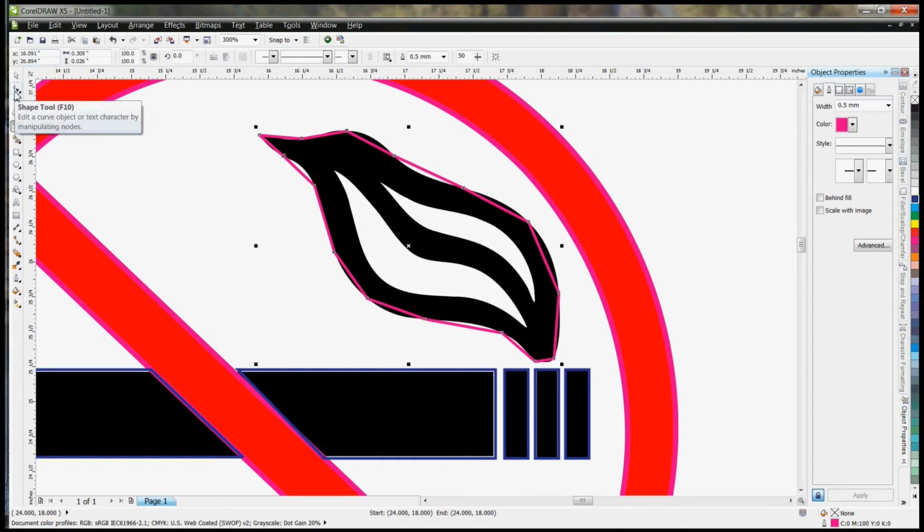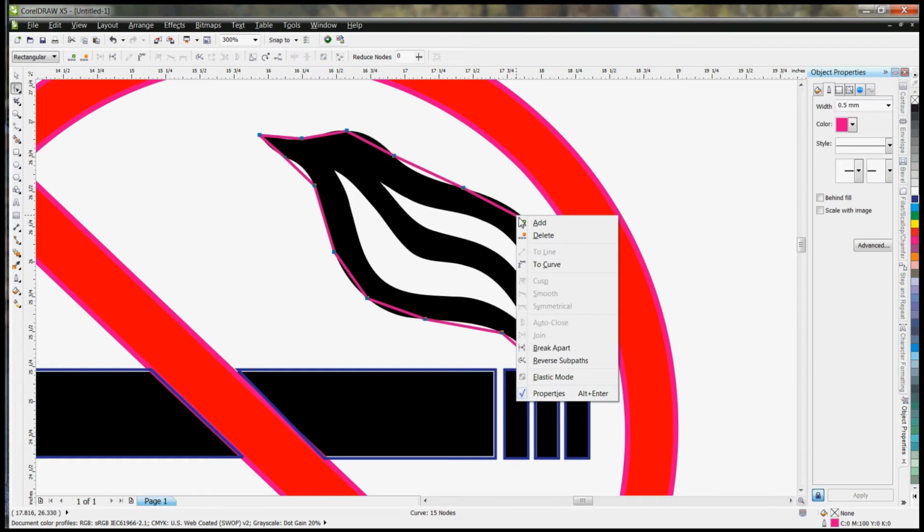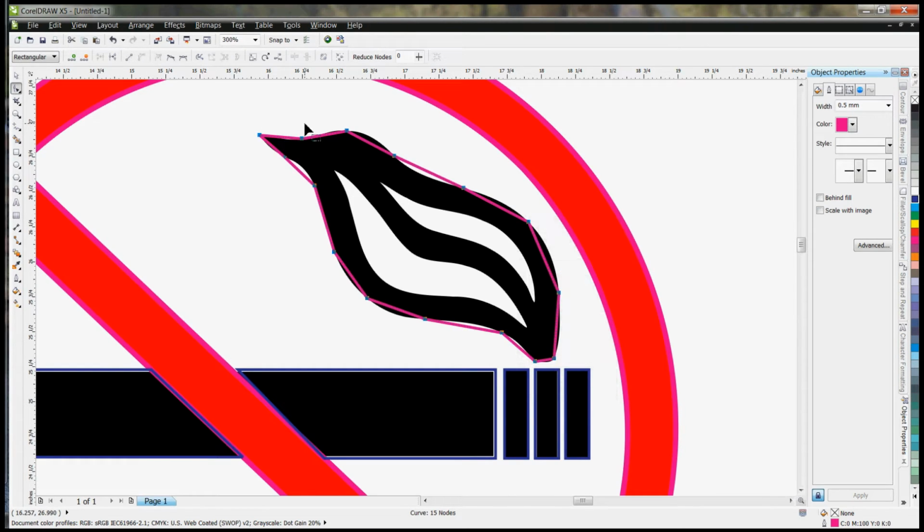So you go back to your shape tool. We're going to draw a box around all of them, right click and say to curve. That way they're all going to behave as curves. And at this point, we're going to click somewhere outside of it to deselect everything, and then just grab each one individually and drag it into the shape of the outline. It doesn't have to be perfectly exact. You can make it exact if you want to. But you can see how easy it is to match those curves if you want to.